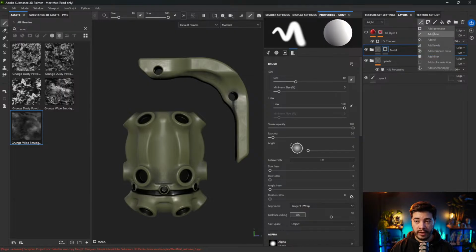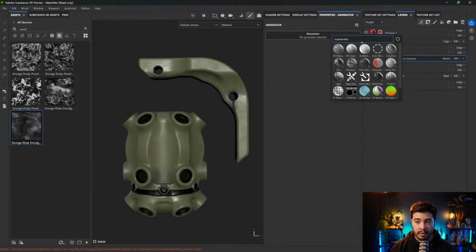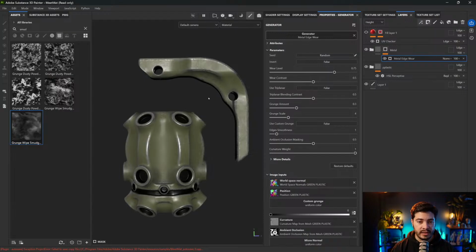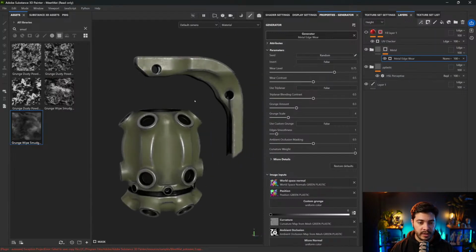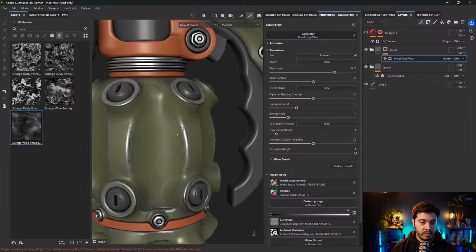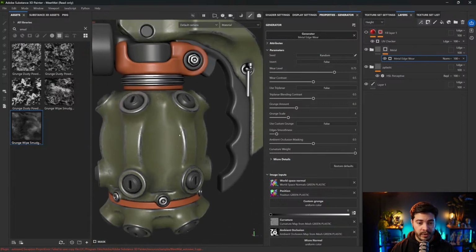So I'm going to click on the generator. And this time I'm going to use something like this metal edge wear, right? That basically tells the software, look at some of the edges and start creating some wear and tear. So this is a lot of fun. Now, these types of effects can be overdone quite easily just because they look cool and they're easy. But I still think that they're fantastic.